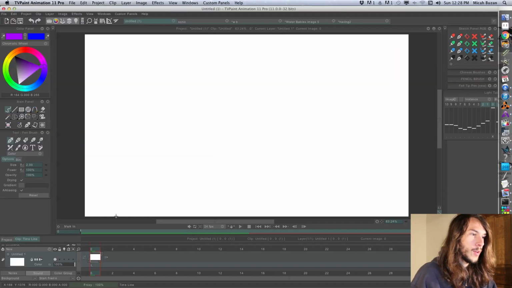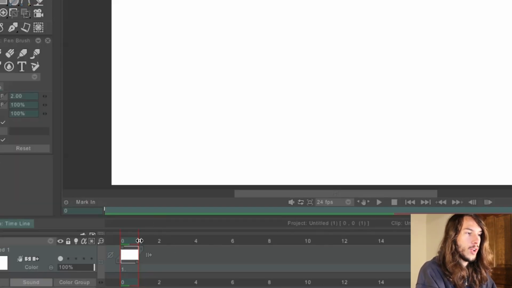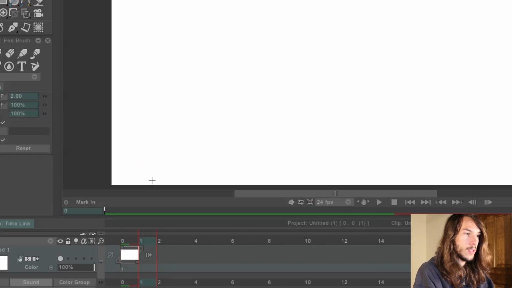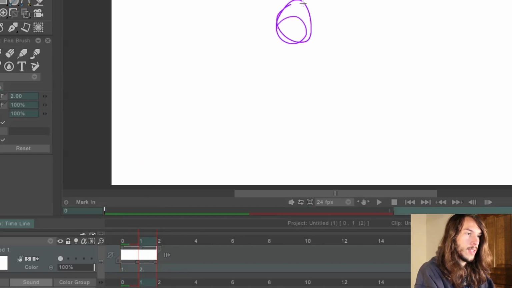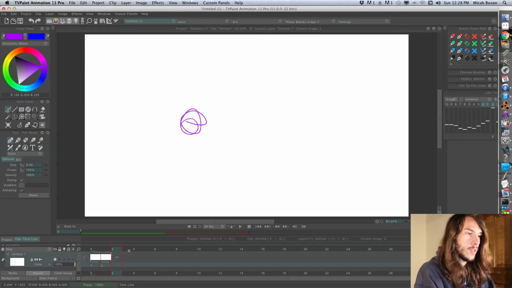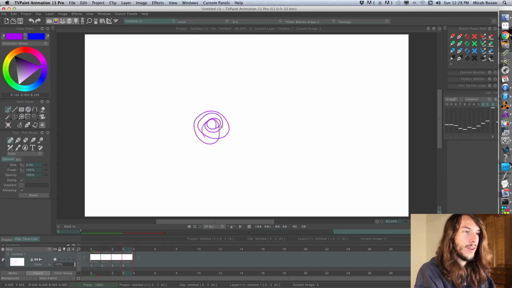Alright, so come down here, this is your timeline, and when you start a new project it automatically gives you a frame, but if you click over to the right and start drawing, it automatically creates a new frame. So you can just keep drawing. But it's not very helpful if you can't see what your last drawing looked like. It's kind of hard to plan the movement.